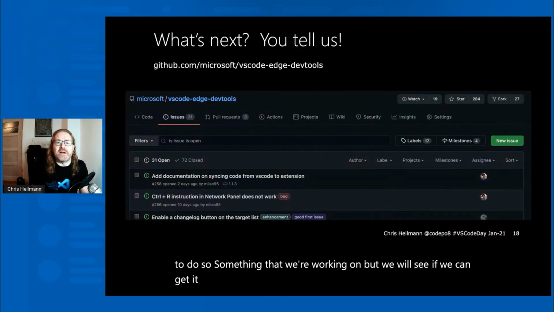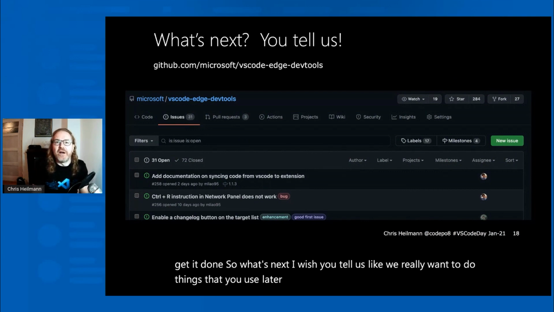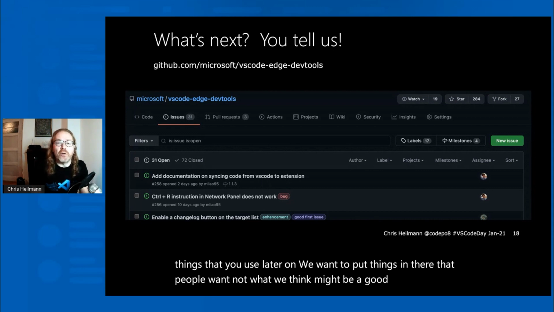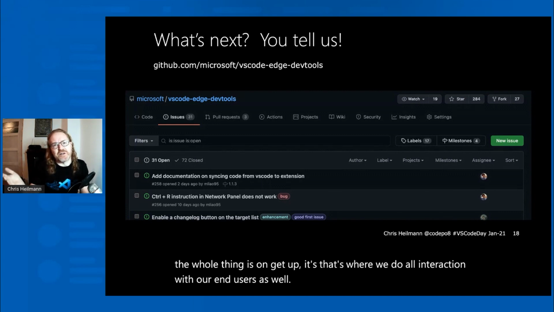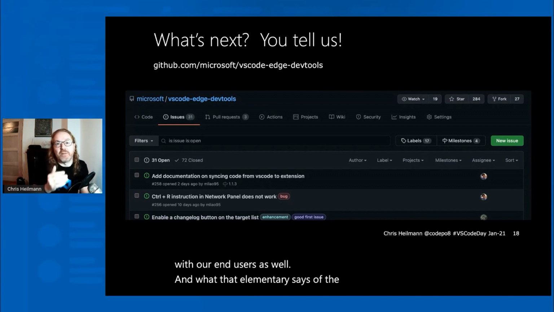So what's next? I wish you'd tell us, like, we really want to do things that you use later on. We want to put things in there that people want, not what we think might be a good idea. So the whole thing is on GitHub. That's where we do our interaction with our end users as well. And what the telemetry says of the browser also tells us what we want to build next.